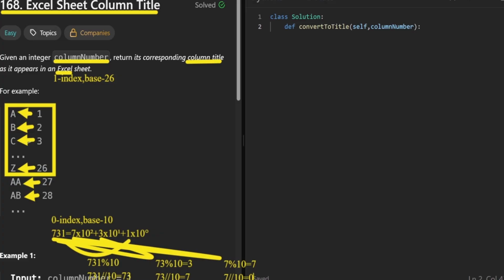So what we just did is modulo gives the rightmost digit and integer division removes it. Repeat to extract all the digits from right to left. Now the Excel's one-index base 26 system is similar but with a twist. Digits go from 1 to 26, but our modulo 26 produces 0 to 25. So how to fix this difference?